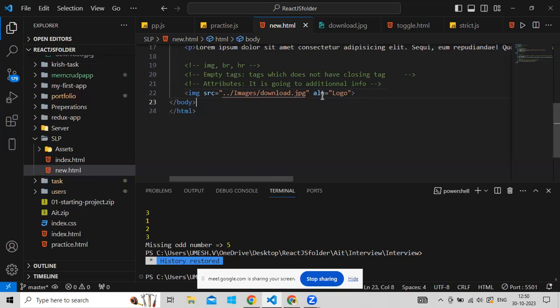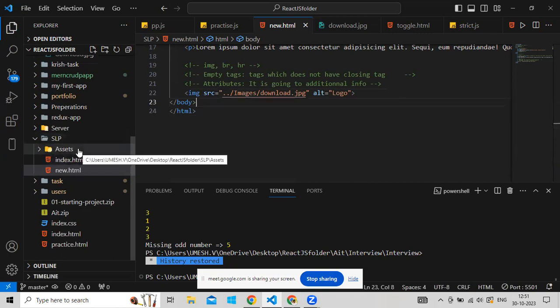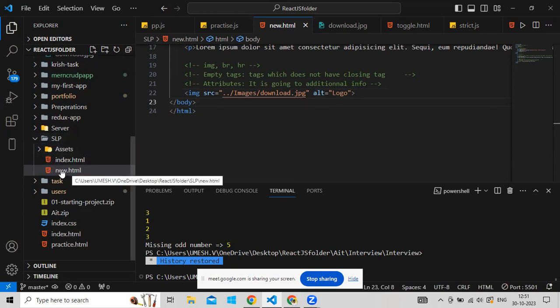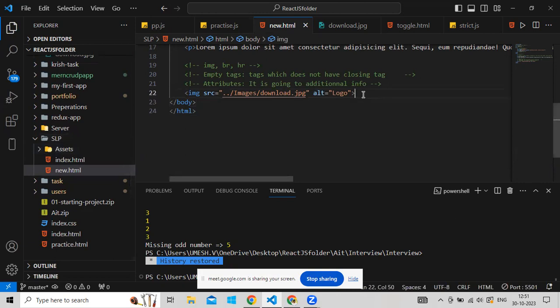Where is it taking SLP? No, because this file is inside this SLP, right? How can you go directly out of this one? Yeah, because of the root element. For this SLP, the file is inside this one. So that is where we need to go step by step back. Any doubt here, guys?